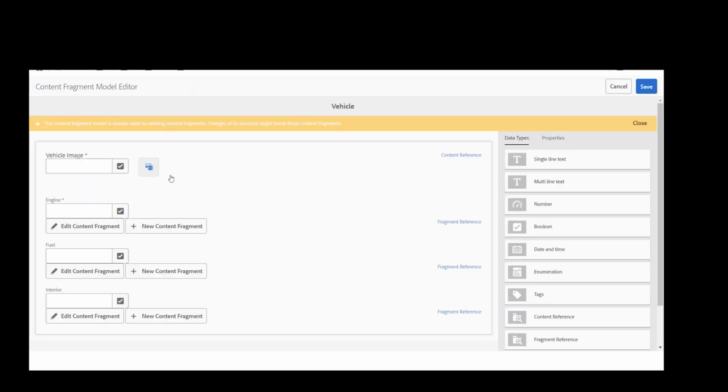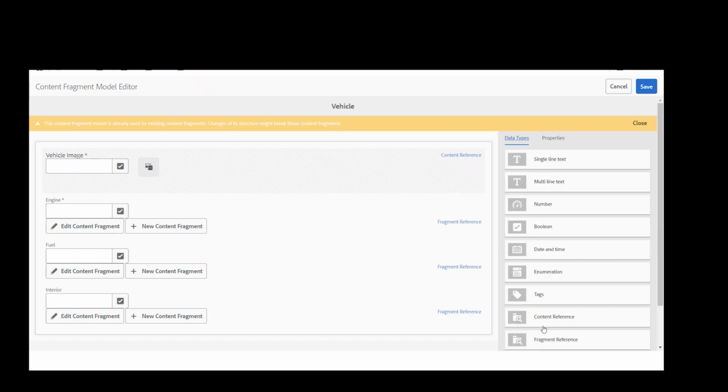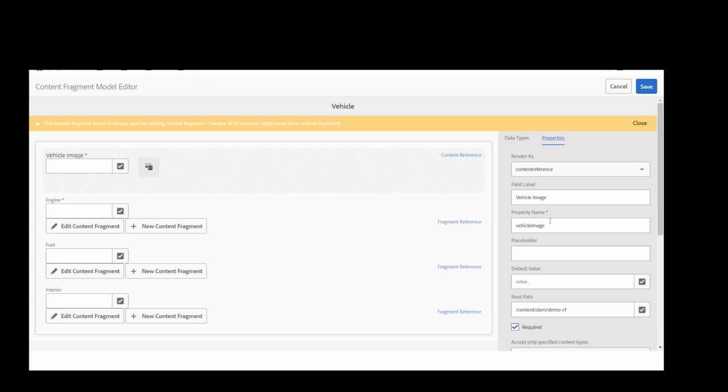And in a combination, I added all these three subparts of content fragment in one parent content fragment model. So how I have added that: I have added one image. Image is the content reference. Content reference could be anything. I am using this content reference, and again, content reference you can see here. So I'm using this content reference to pull out one image for a vehicle.